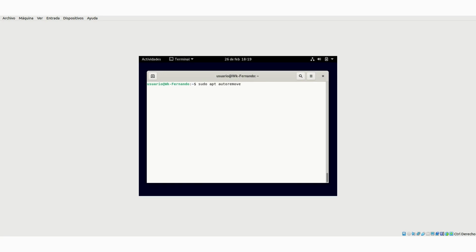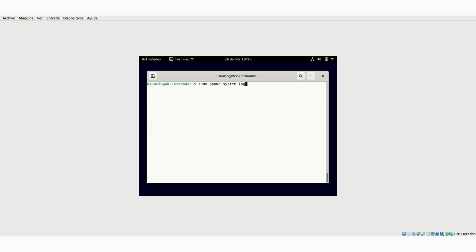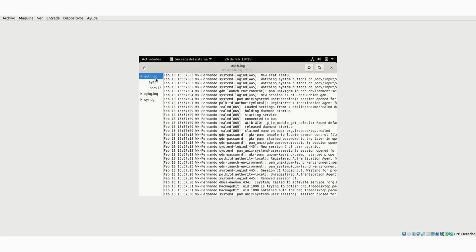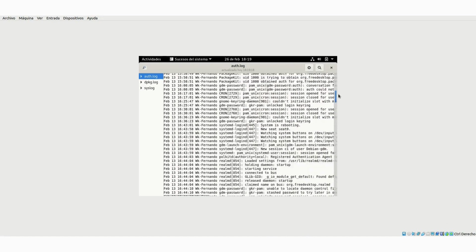Execute this command, that is sudo apt autoremove. Once I have executed it, I'm going to install gnome-system-tools, and after it I'm going to execute that program. Okay, once here, the file we're looking at is auth.log in /var/log/auth.log. So we are looking for the autoremove log.